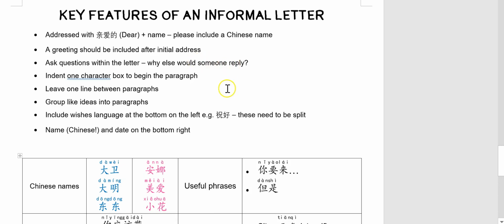So the first thing I think is helpful is just to look at some of the key features of an informal letter before I show you an example. So what's really important is that the letter is addressed with a dear. So that's 亲爱的, that's these three words here. Then what you normally do is go 亲爱的 and then include a Chinese name. For instance, 大明 would be a boy's name. The 亲爱的大明. Then a greeting should be included after this initial address.